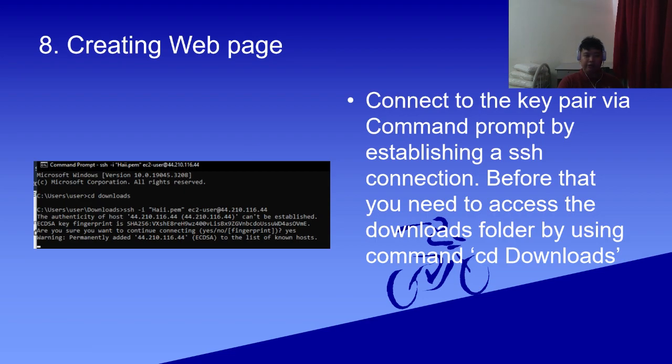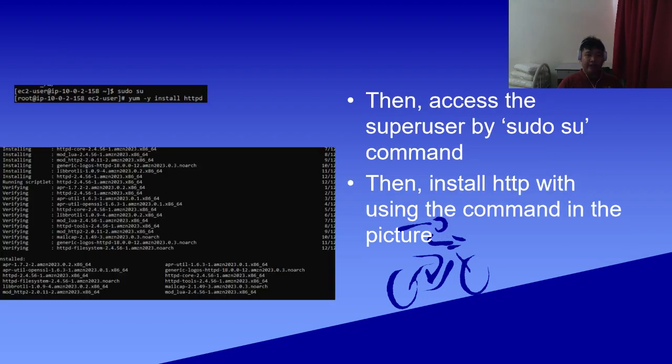But before that, you need to access the download folder by using the cd downloads command. Then we can access the super user by using the sudo su command. Then install HTTP by using the command yum -y install httpd. As you can see here, after that command is entered, the HTTPD is being installed.